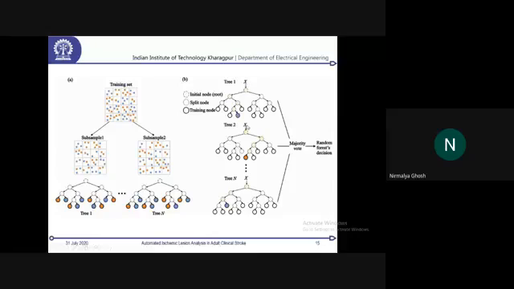Now we have these initial root nodes. Then all these split nodes are there, and after the split nodes, we have all these leaf nodes, where we are getting the actual class. And if we have different classes, we'll be doing majority voting. That will be the random forest decision.